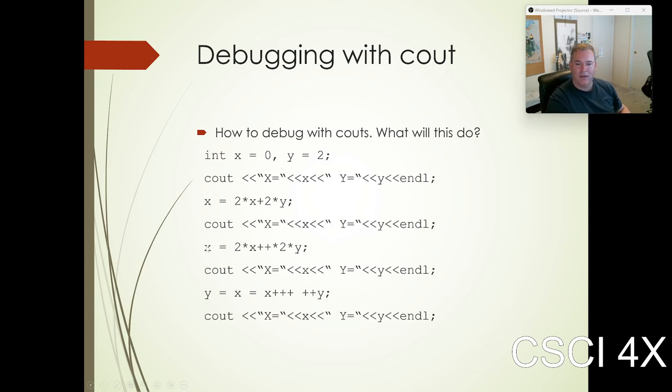Okay. All right, now what about this line? X is equal to 2 times X plus plus times 2 times Y. This is valid C++. Somehow. What is this going to print for X equals X and Y equals Y? X is 80, Y is 2. Do you see what I'm saying about your mental computer not like... 0 and 2? So x is 4, right?